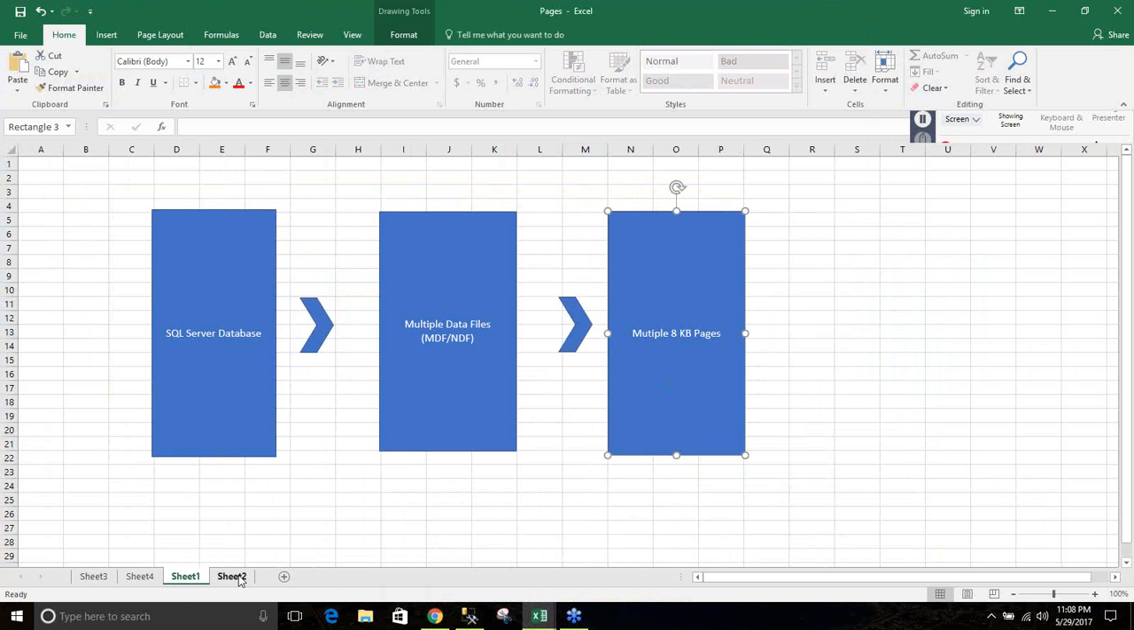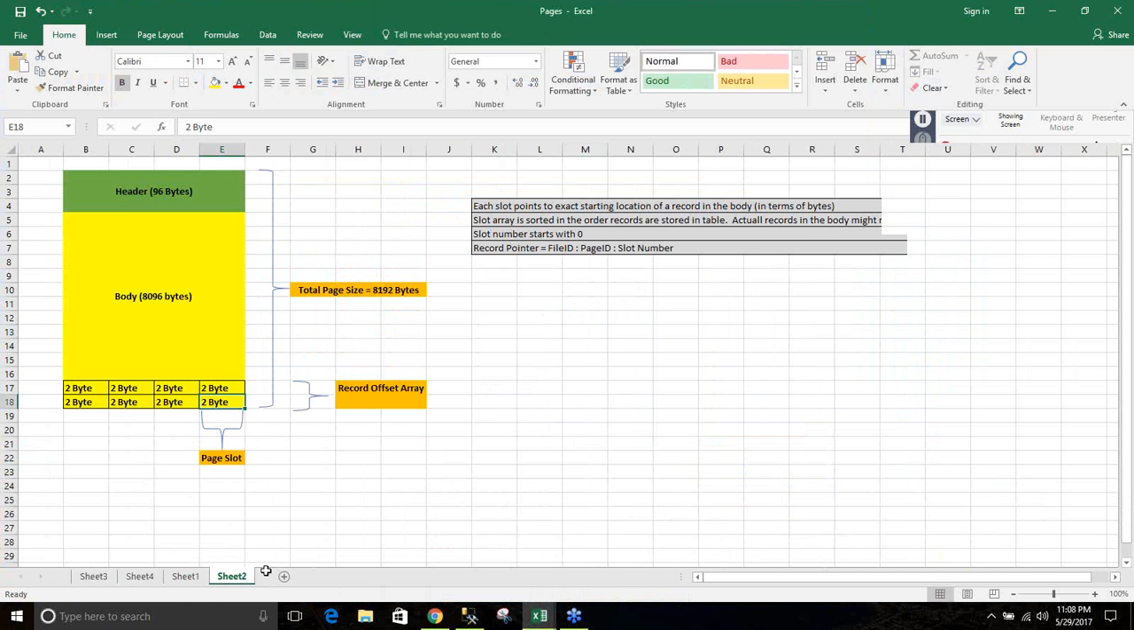I'm going to open another worksheet here. All right, so this is a representation of an 8 kilobyte page. I'm not going to call this 8 kilobyte page frequently. I'm going to call this one a data page, which is more convenient for you and me. Every time we call it an 8 kilobyte page, but in fact the actual size of a data page is 8192 bytes.